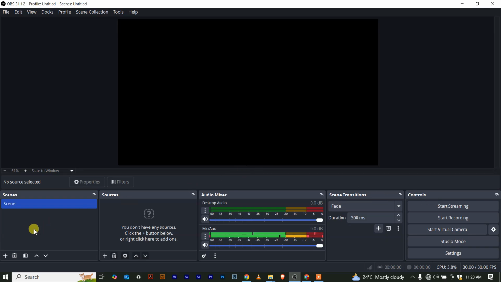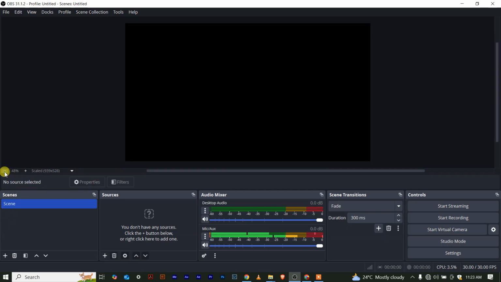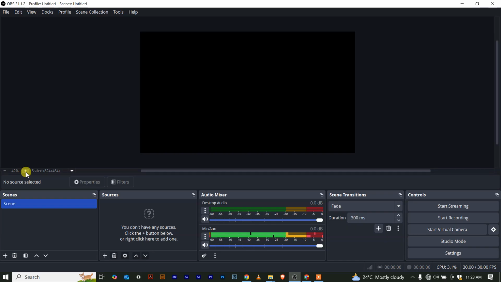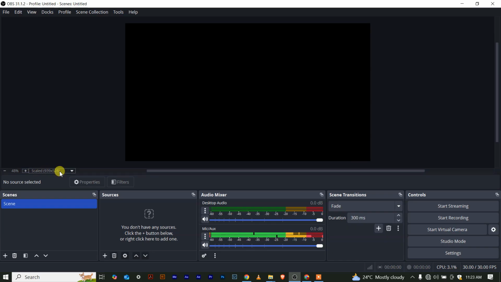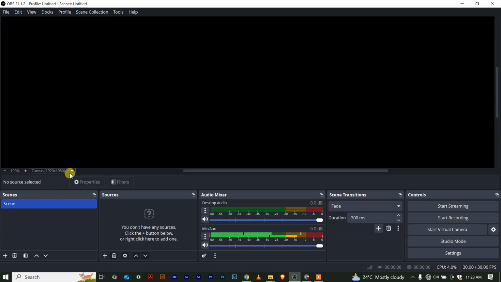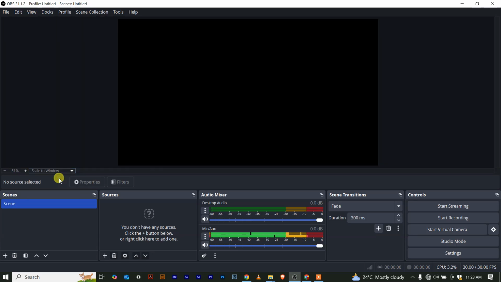So if we are going to start, you can see here you can minimize it. If you want to minimize this thing, you can decide to do that, or increase it here. You can decide to scale to window, or this is definitely your canvas, your output too. If you want to scale it to window, this is how it's going to look like, but I prefer to scale it to window. Why?